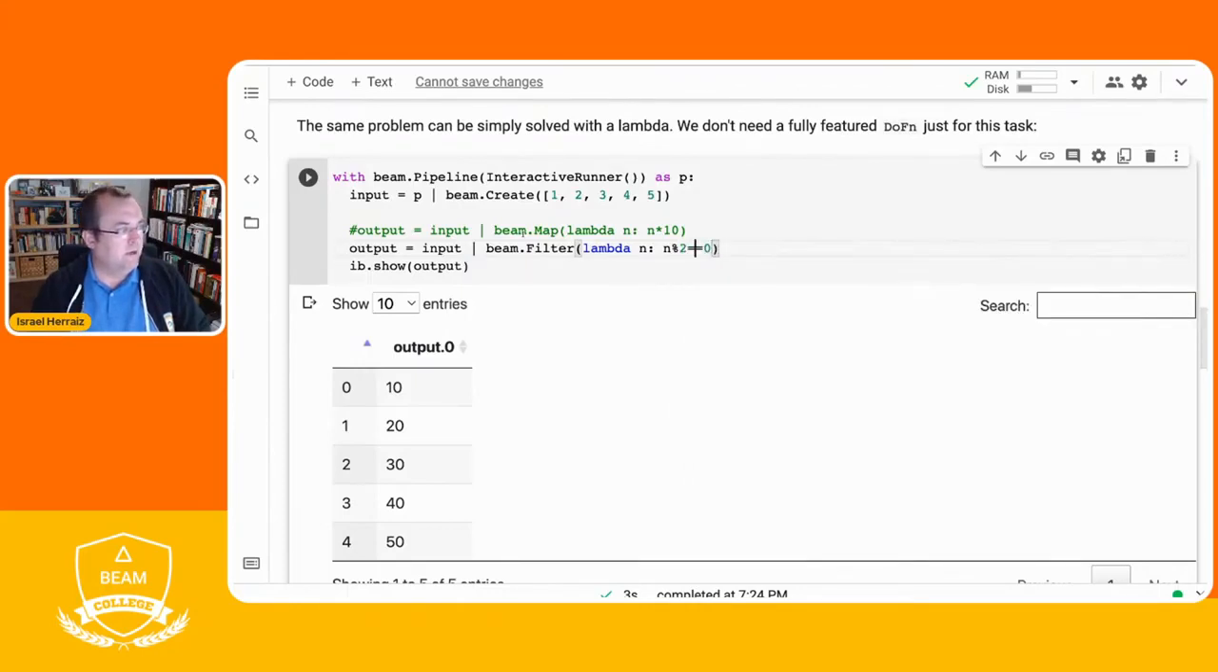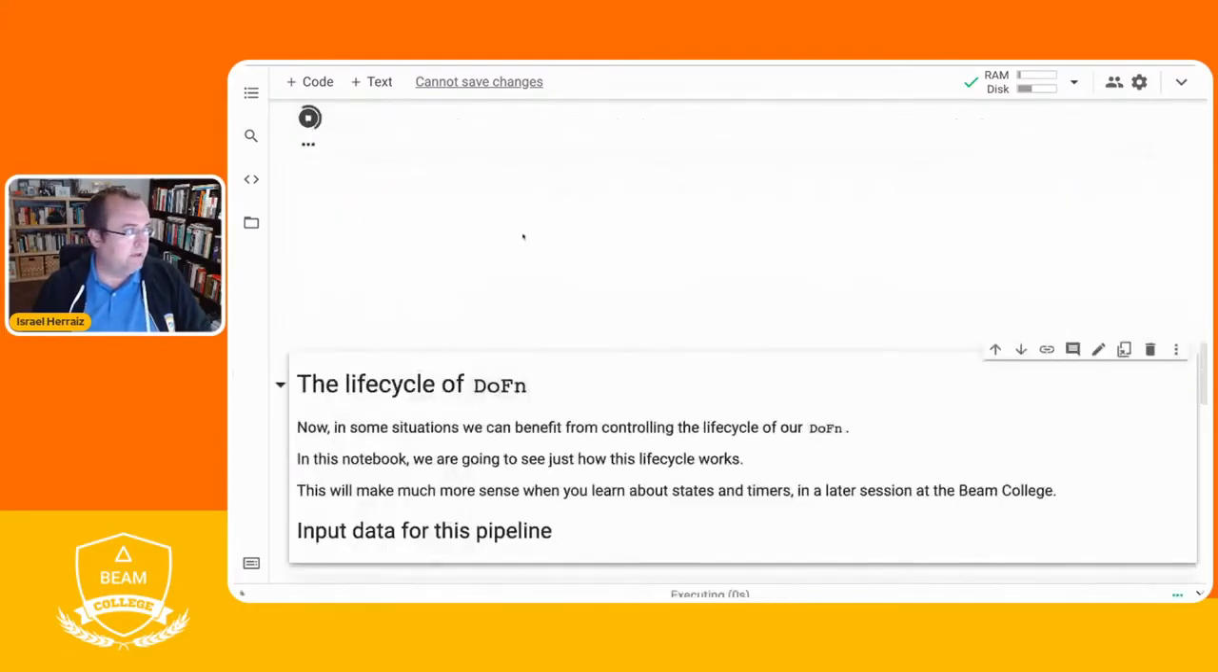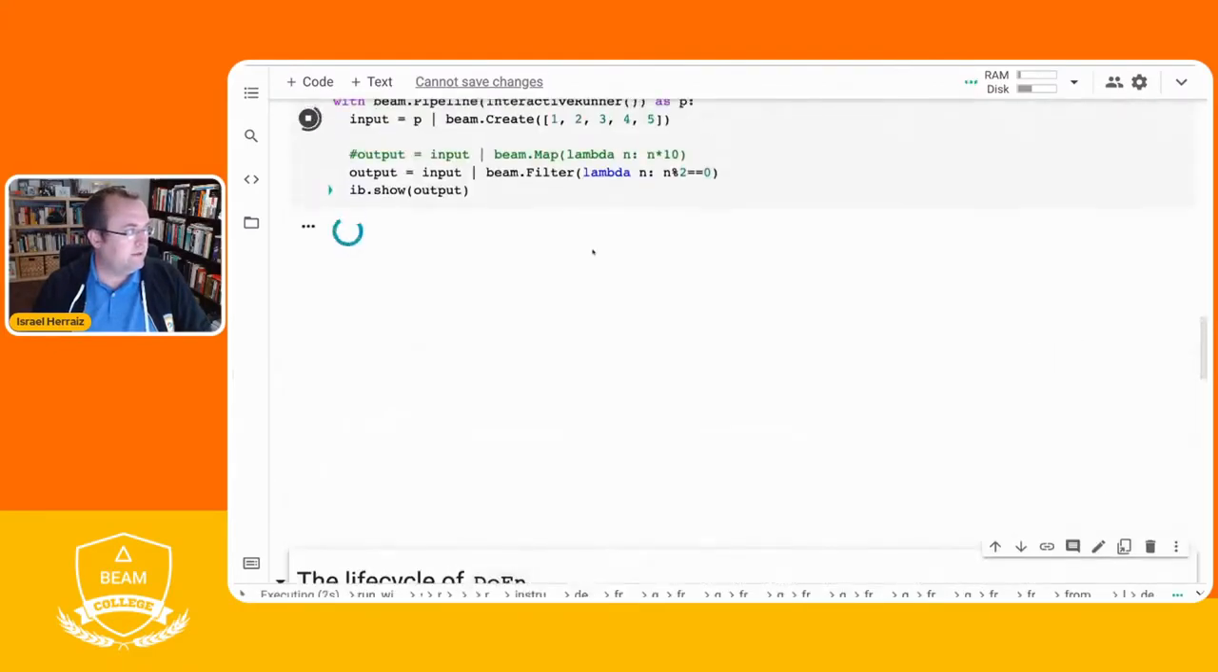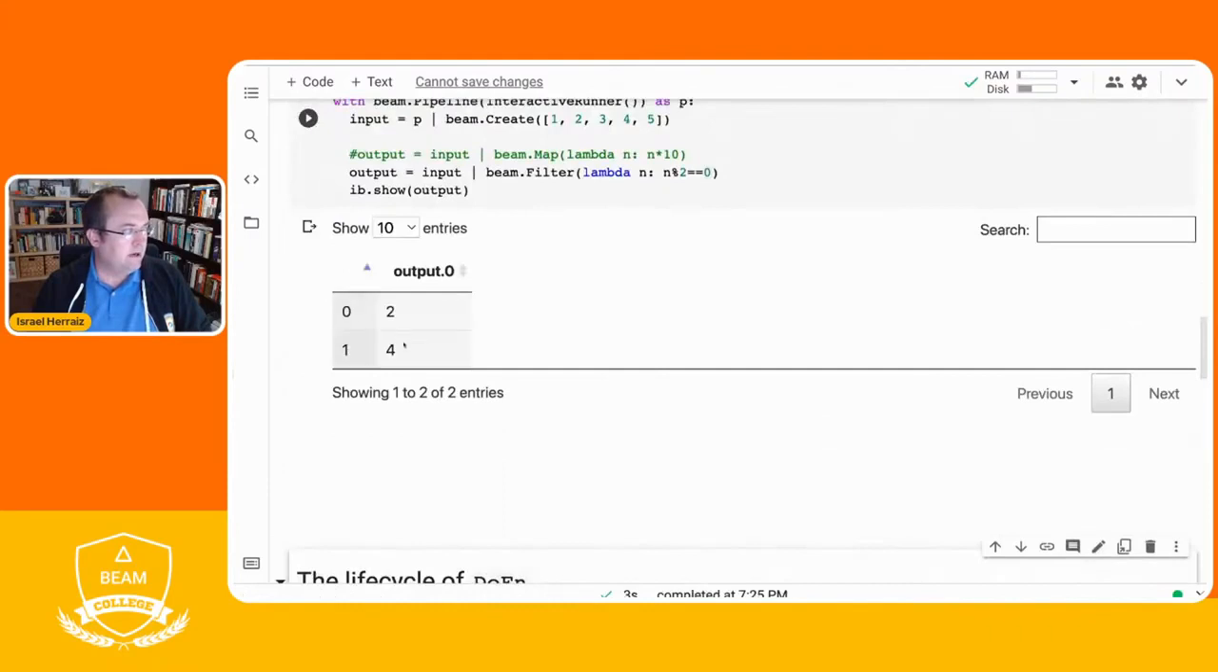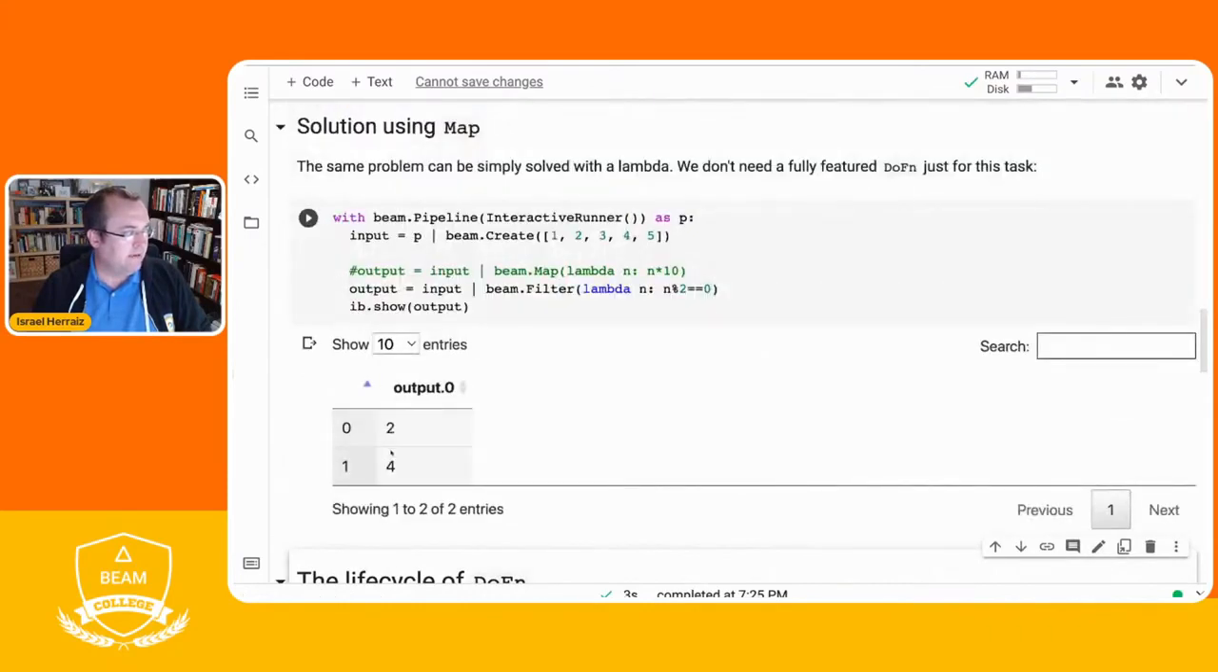So I'm here applying a lambda that takes as input the number and produces as output a boolean, a true or false value, okay? When this is true, we're going to keep the numbers. When this is false, we're going to drop the numbers, okay? Let's see here. See, we have kept just the even numbers.